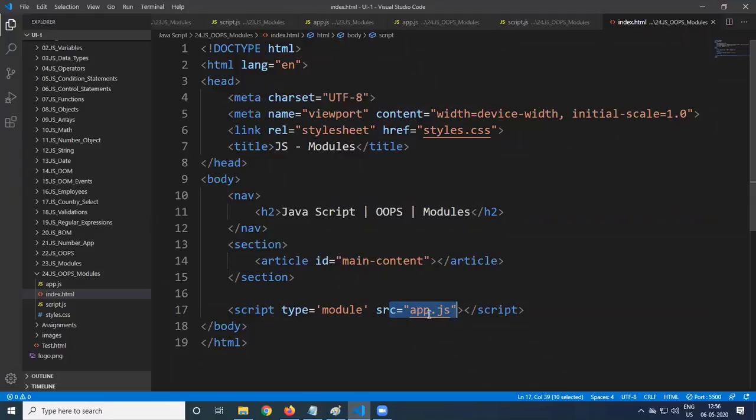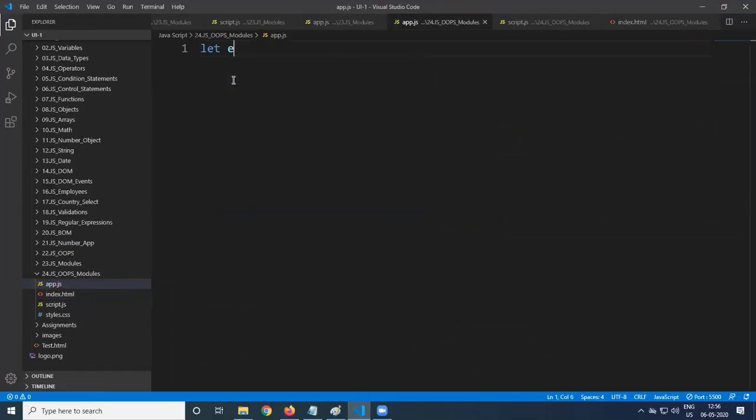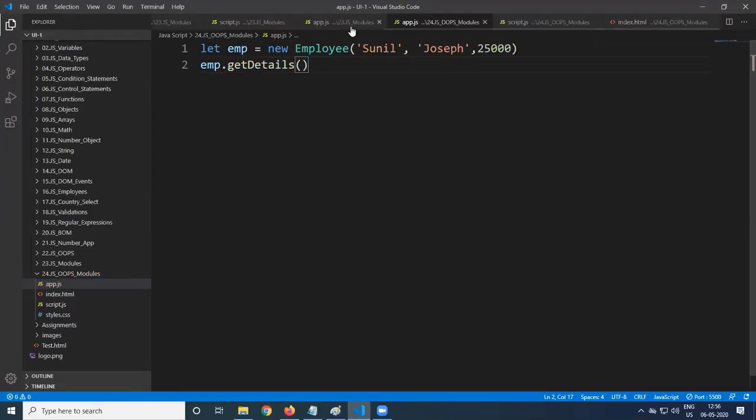What is done inside this app.js is, we will create an object. Let emp is equal to new Employee with first name Sunil and last name Joseph, and also we provide the salary 25,000. And using that object emp, we call the method getDetails. So this is what we are doing.